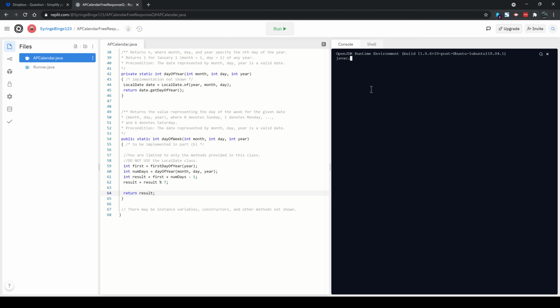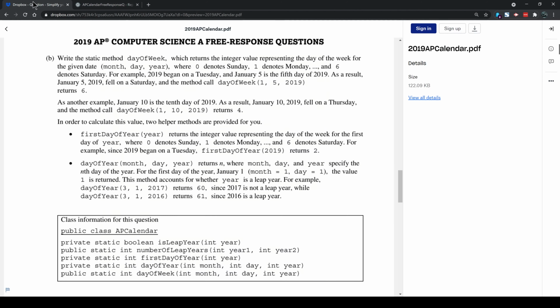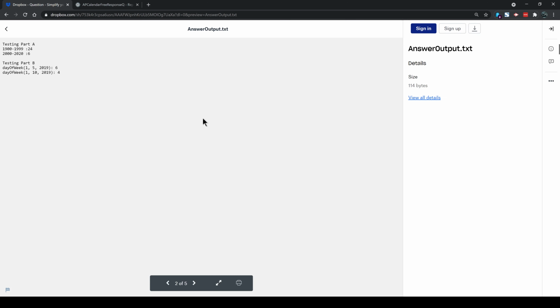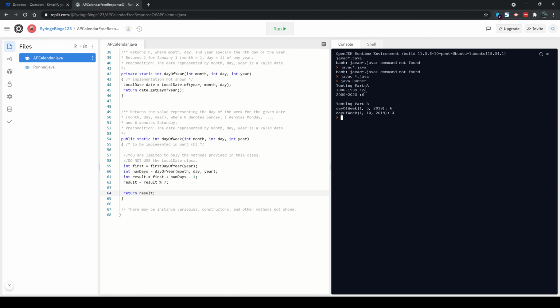So you can't actually compile on the real AP test, but I did compile here just to show you guys that I did the problem correctly. As you can see, the answer output does match, so my code was correct, which is nice, but just keep in mind that you will not be able to check and make sure that your code is correct on the day of the AP test. So with that in mind, let's transition into our key takeaways for today's video.